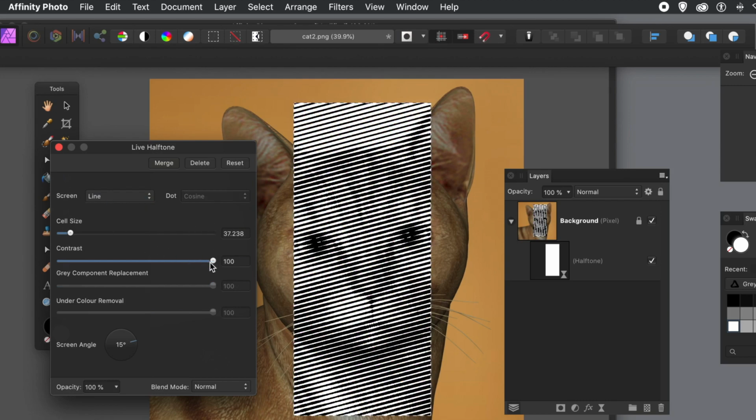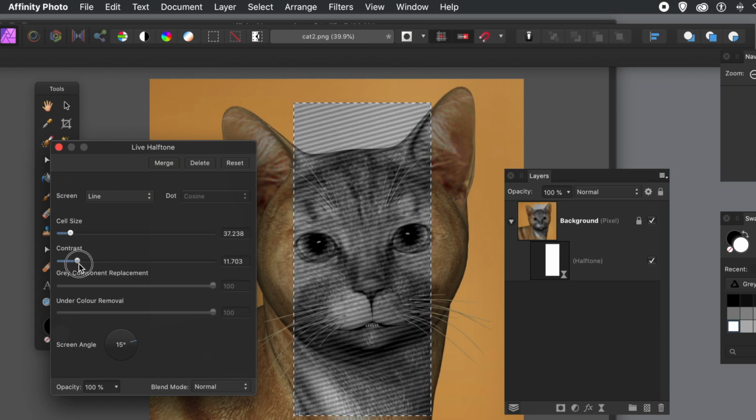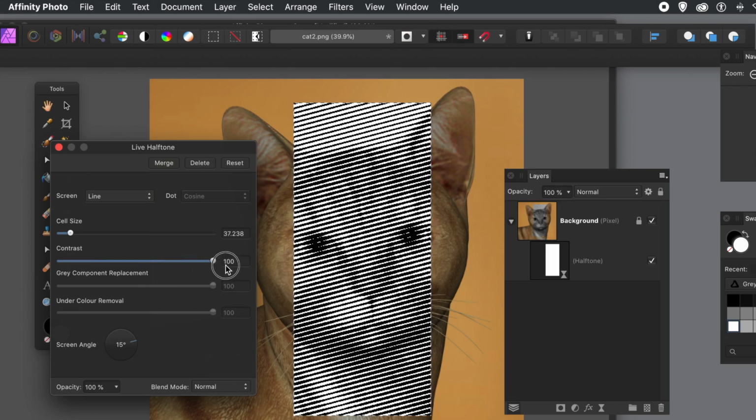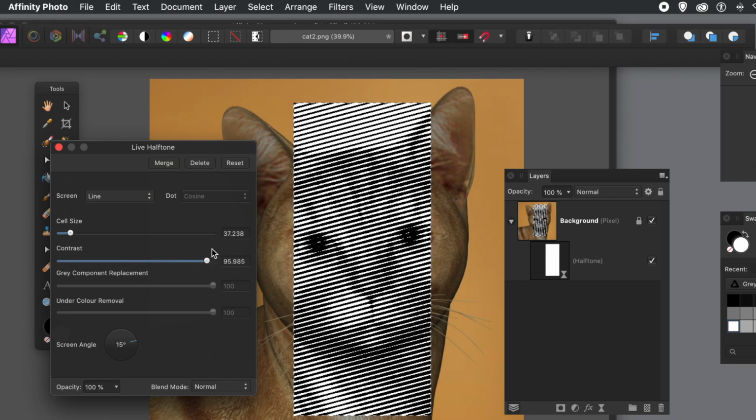I think there's a slight issue there. Anyway, so you can reduce that down, so you get hardly any lines at all. Or you can push it all the way up to the max. Perhaps having it about 80% is probably best, but it's up to you, of course, what you want.